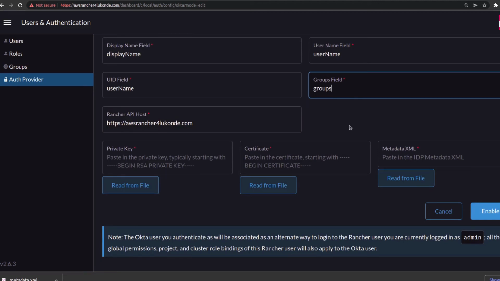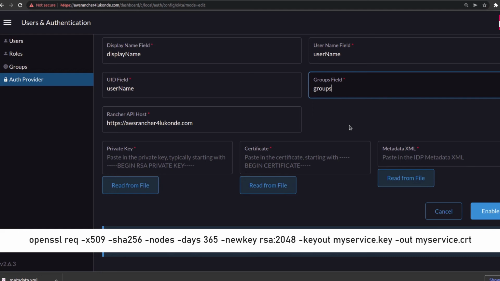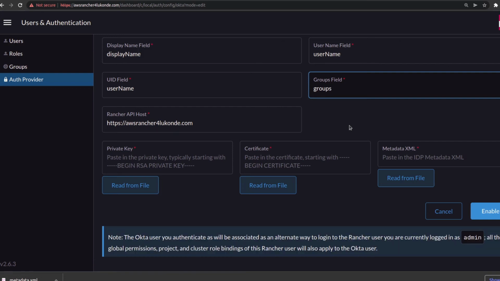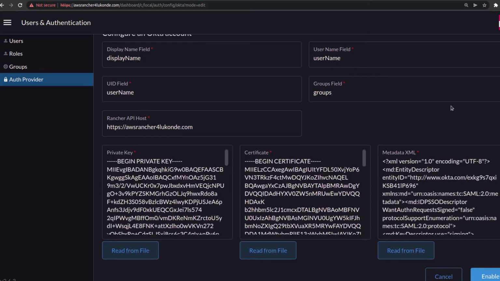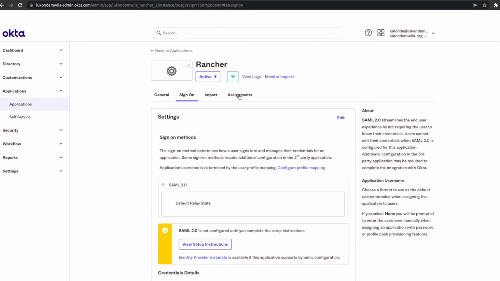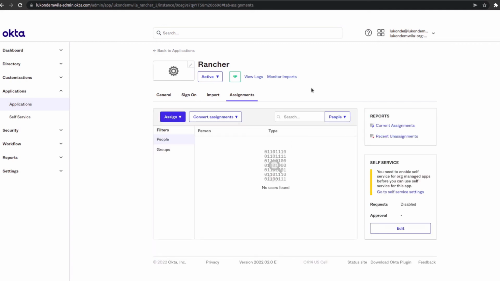Now, in order for you to have assertion encryption, you need to generate a certificate and a key, which you can do with an OpenSSL command. Even this command is provided in the Rancher documentation, and I've already run it. And so I'm going to upload my private key and certificate, and then lastly, the metadata that I downloaded from Okta. Now, before I enable the process, I need to head back to the Okta admin console and assign this to a user, in which case I'll assign it to myself.